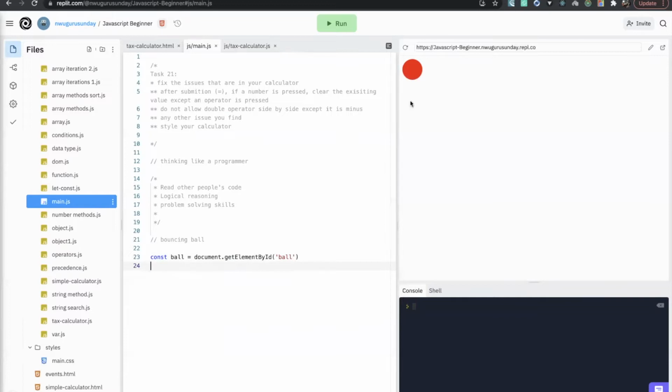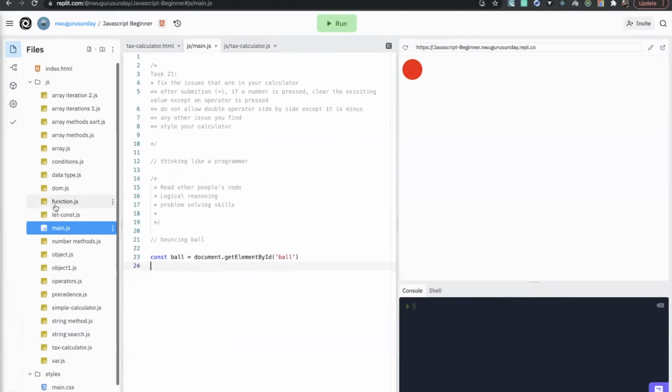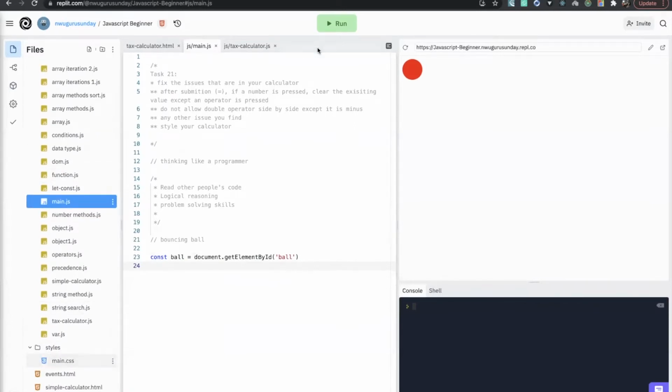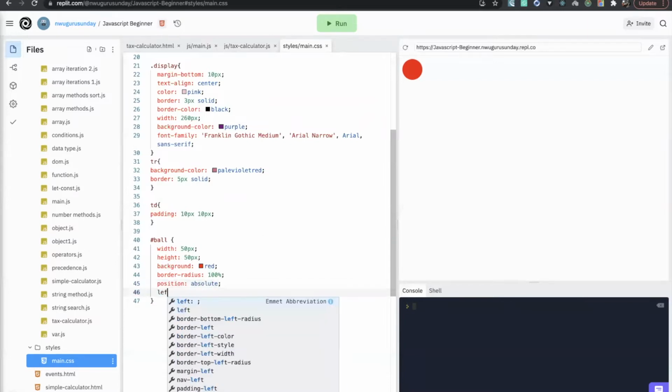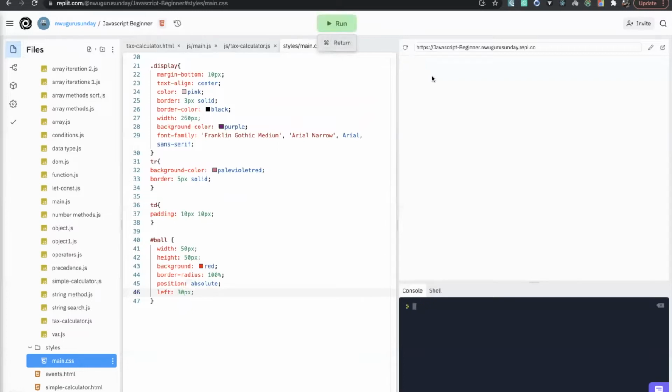Now, for us to move something on the screen, to move it to any position we want, we also need to make the position absolute. So let's bring this here. So we also need to make the position absolute. So we can move it with left. If we do left 30 pixels, for example, you see that the ball position will move. If we make this 300, you see that the position will move. All right. So this is the value that we need to be changing in JavaScript.